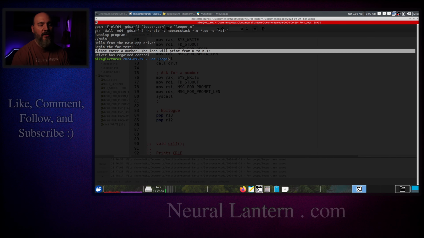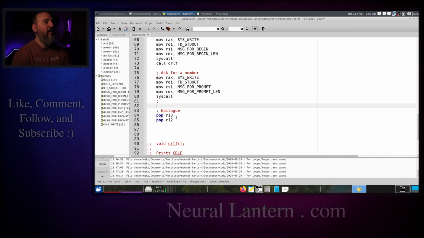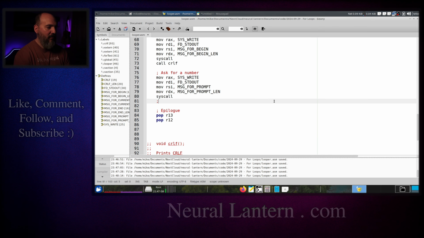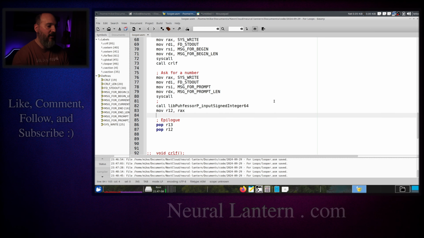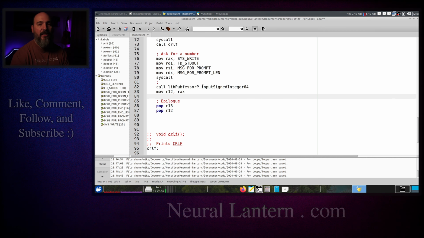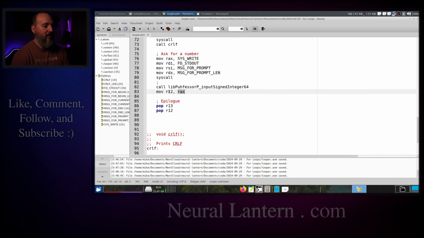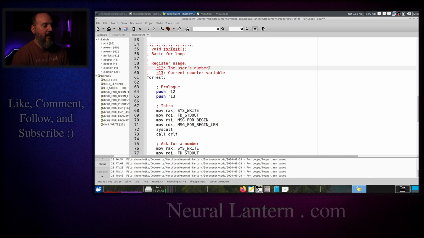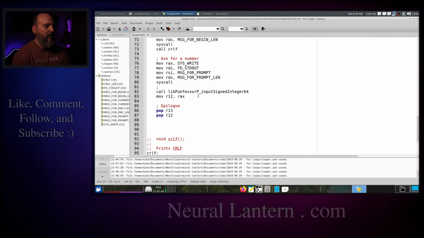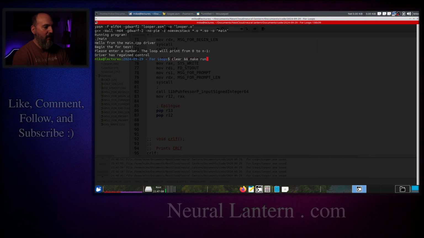The loop will print from 0 to n-1. Doesn't actually ask for the number though. It doesn't actually, I guess, take the number. So that's going to be my external library that this video is not about, where I just call a function called input assigned 64 integer. And I'm going to receive that back in RAX, and I'm just going to save RAX into R12. So R12 is now going to be the number that the user inputted, and that's why up here I have it designated as the user's number. So really not a big deal, but if we run it again, it'll ask for a number, and then it won't do anything else. It'll just kind of quit.